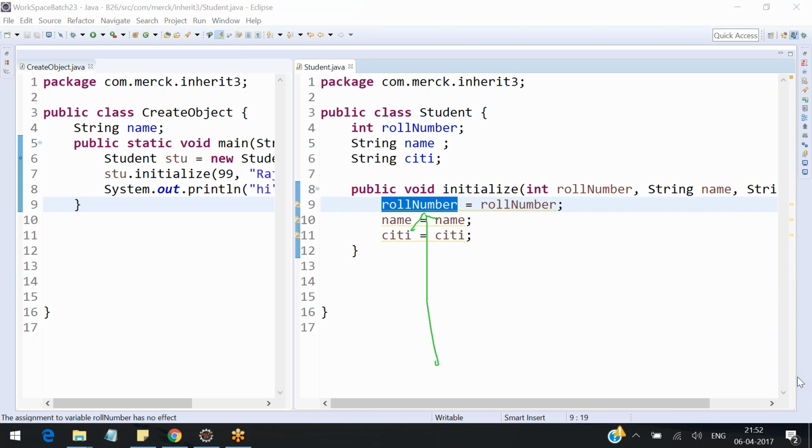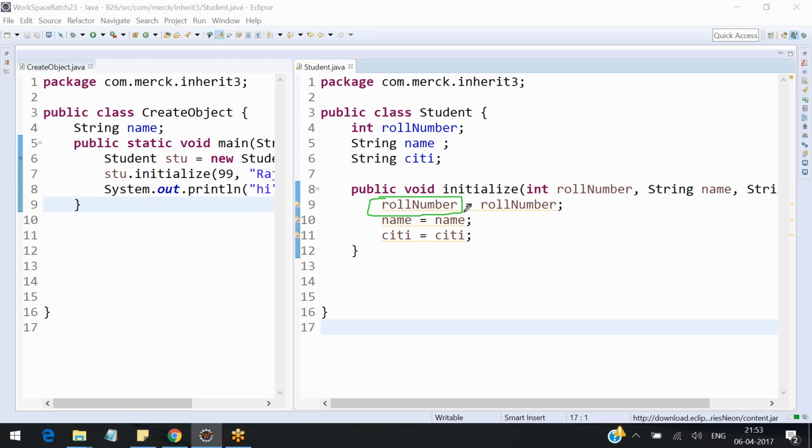No. I'm not asking whether what is assigned to what. I'm just asking, how do you say that this particular roll number is a global variable? Why do you say that? How do you know that it is a global variable? On what basis? Okay, Rajni, what do you think? Which is a local variable and which is a global variable?